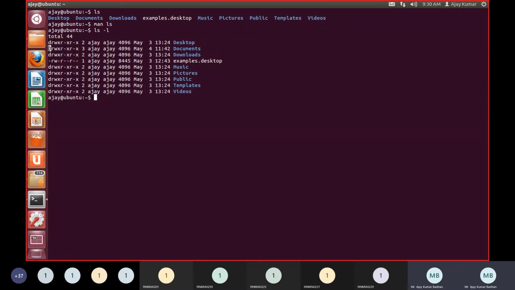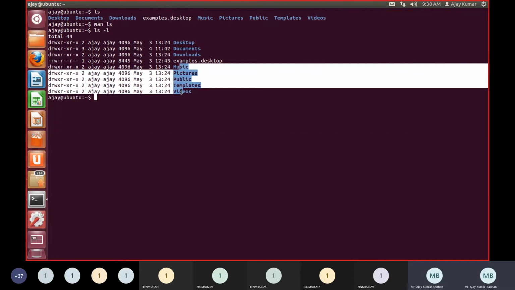Documents is a directory, represented by d. And Downloads is also a directory, right? It is represented like this. And examples.desktop is not a directory here. You can see there is a hyphen here that represents that it is not a directory. The remaining entries are all directories, so they are represented with d. Now every file, as I told you, will have some access rights. There are basically three different types of rights: read, write, and execute. So that has been provided.